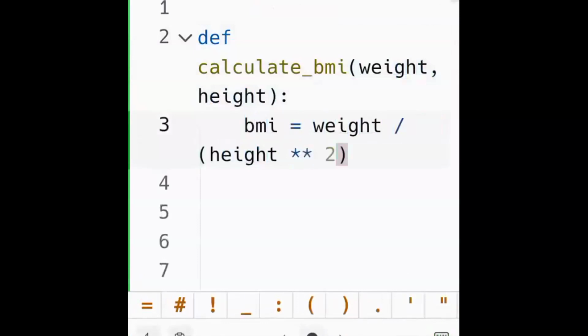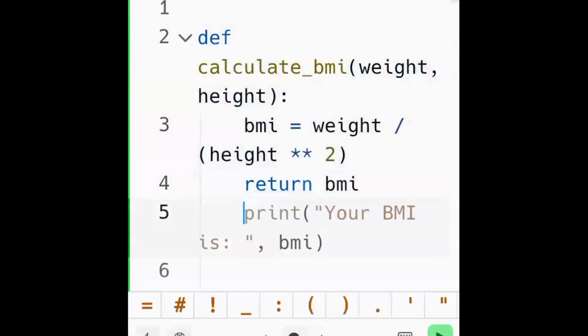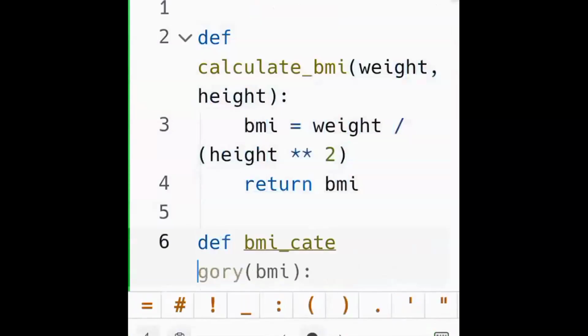Now how is it shown in Python? Raised to the power is shown by 2 stars, right? So weight divided by height, height is raised to the power 2. So this is the formula for calculating your BMI or body mass index. Then, as usual in a function, you have to use the return method, return BMI. No need to print here yet.